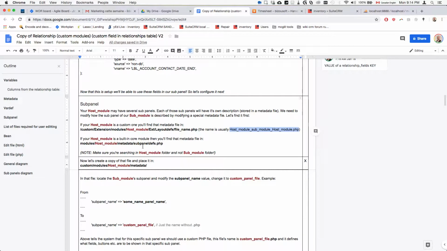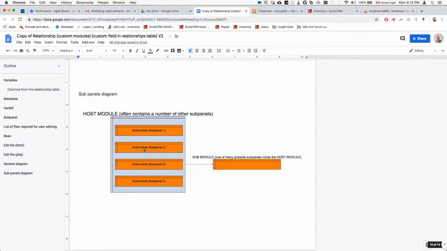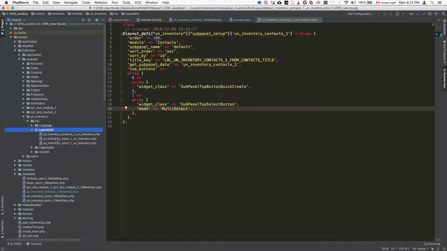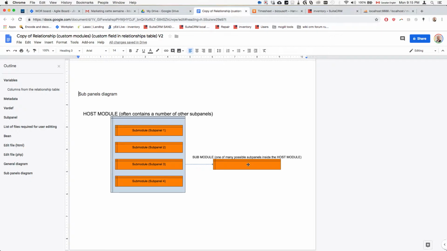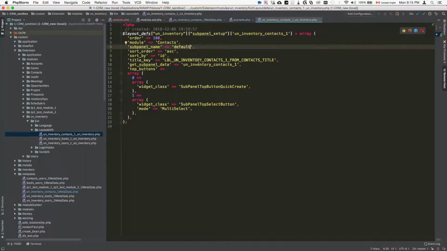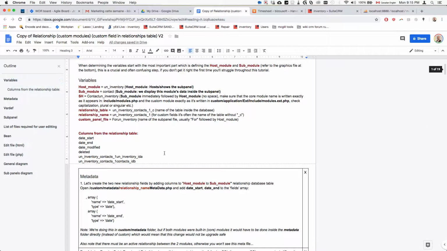Basically for every subpanel that it has, it should have that file. So this subpanel is going to have a file, this one, this one, this one, and they're all going to be inside layout defs, right? So when we open this one up, what we need to do is look at the subpanel name. Right now it has the name as default. So default is actually the name of a PHP file, which is default.php. That file default.php is going to define how this submodule is going to behave, like what it's going to have inside, settings, etc.